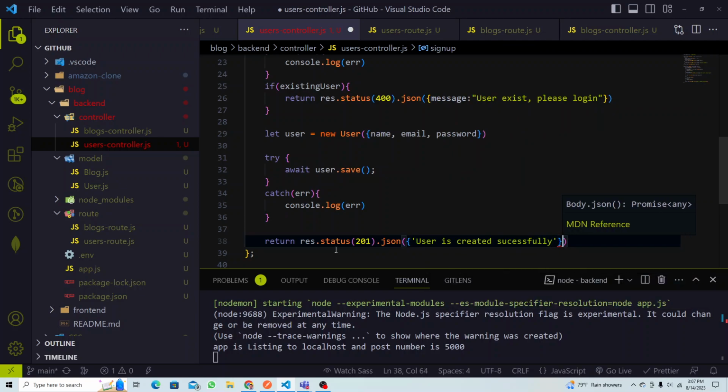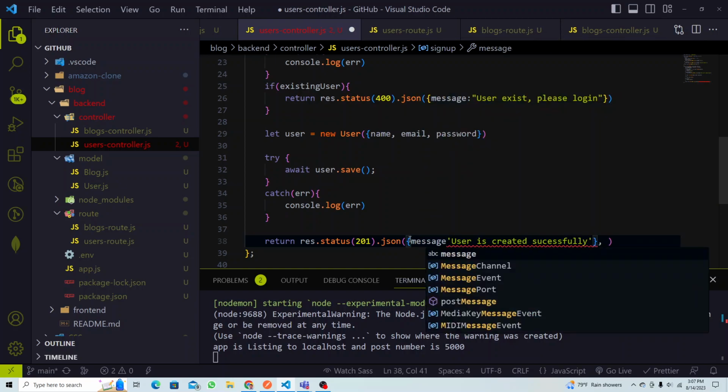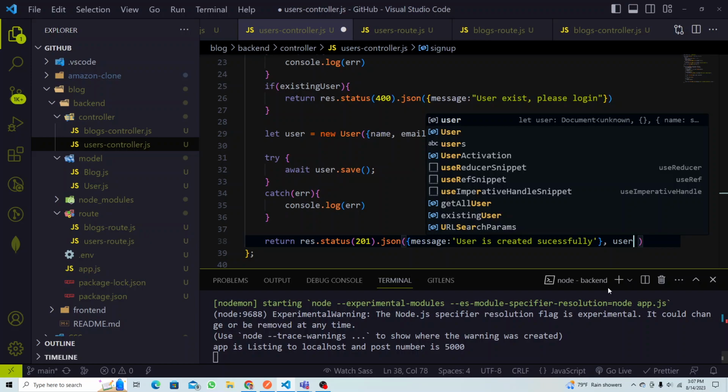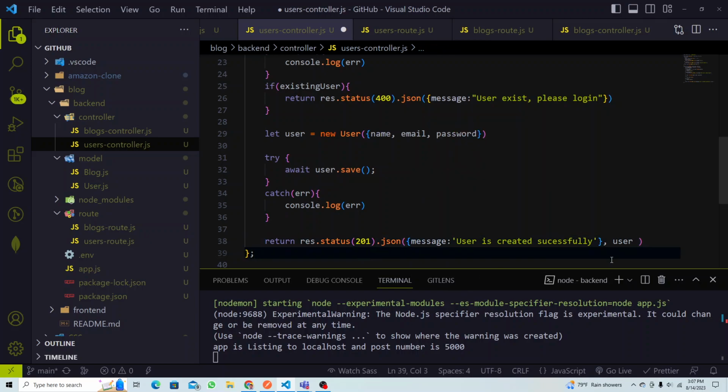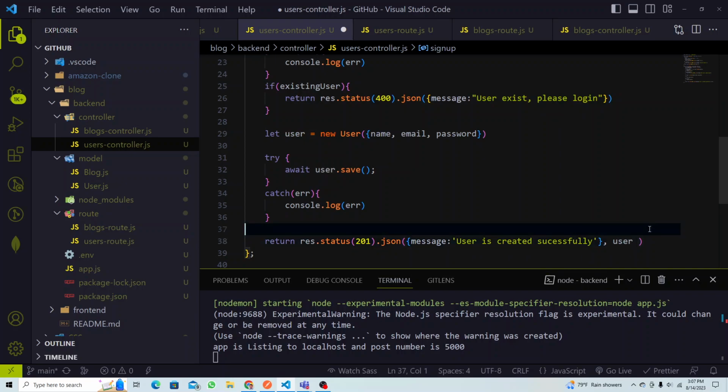And if you want to return the... okay, so the problem is this is the object, right? So you must put the property here, message. And if you want, you can return, you have a user, just return the user also, right? Like that. Okay, that's fine. That user is the object already, so just put it there. It will just return that object, right? We'll just check now.